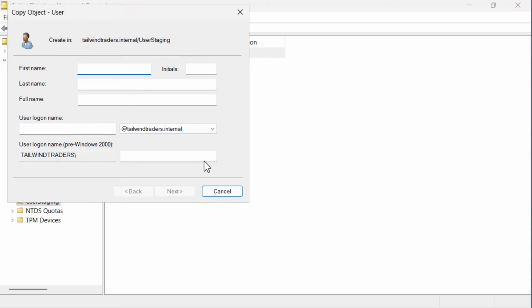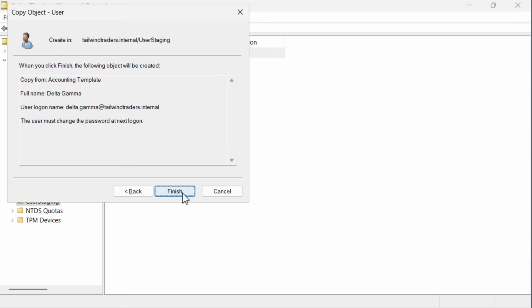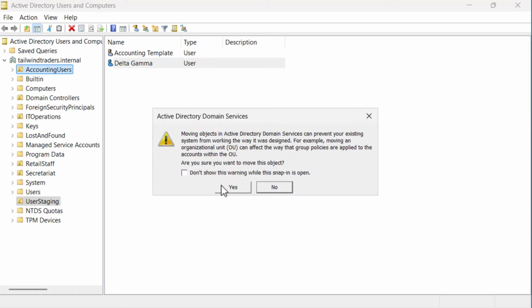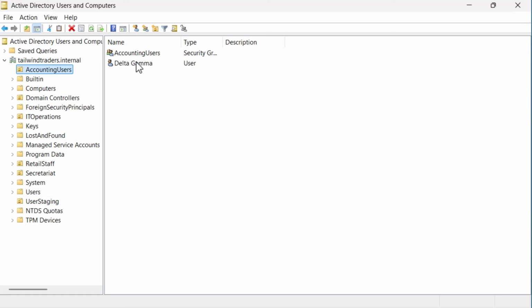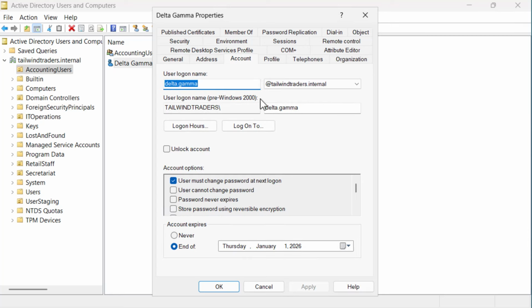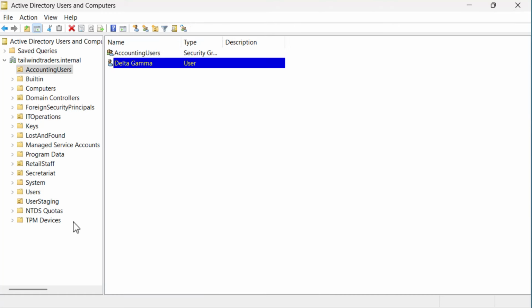We can now create a user from that template by right-clicking on the template user and selecting Copy. When we do this, we get the new user dialog that we got before, where we configure unique values such as username and password. When the account is created, we move it to the appropriate OU. When we check the properties of this newly created account, we see that the account expiration settings and the group membership have been set using the configuration present on the template account.